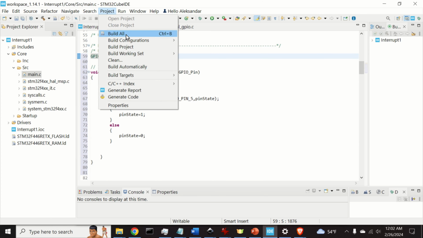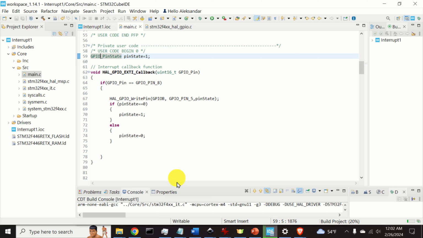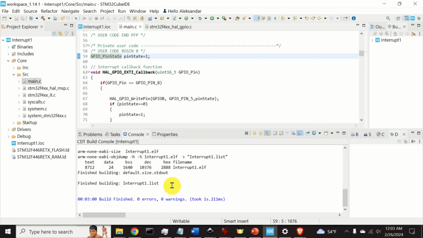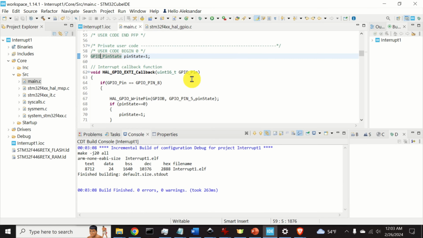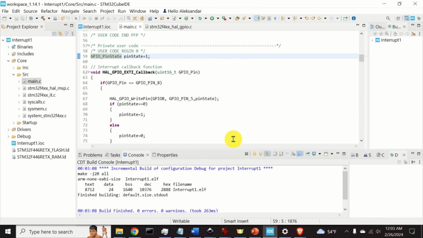The next step is to build the project. So click on Project and click on Build Project. And over here, expand this menu, and there are no errors. Let me repeat this. Project, Build Project. Okay, no errors.